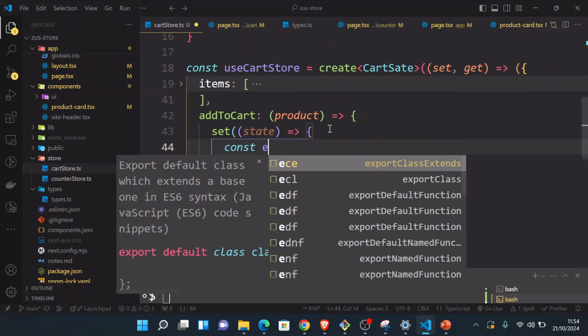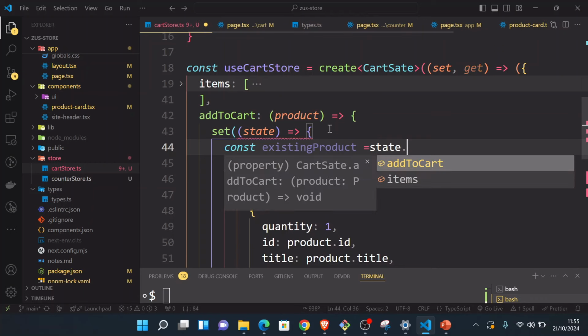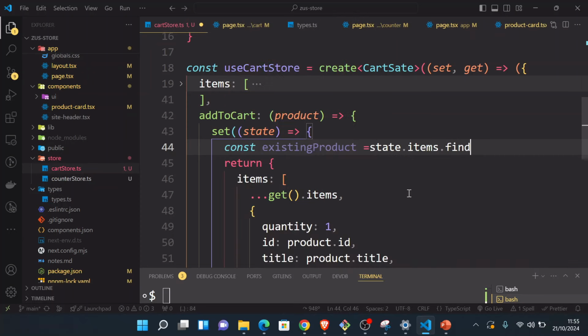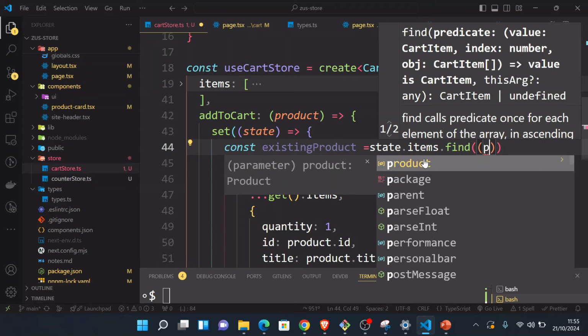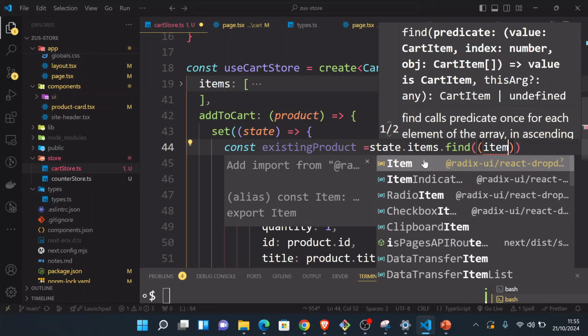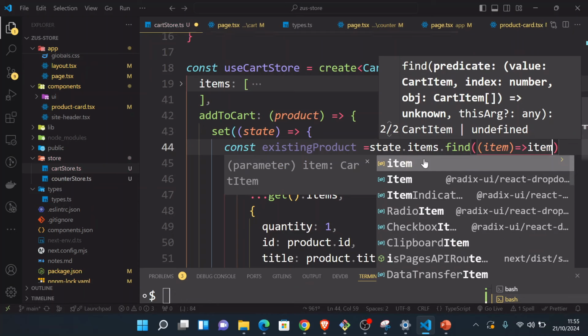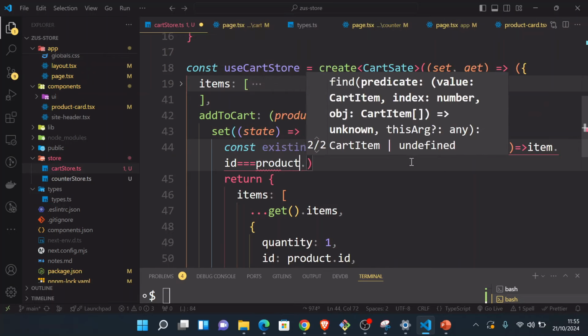So here we can say const existing product, and then from this existing product we first access the items that are already in the cart, which are on state.items. Now, we could just say find. So we find, first of all, we have access to the item, and then we just need to return item.id is equal to product.id.